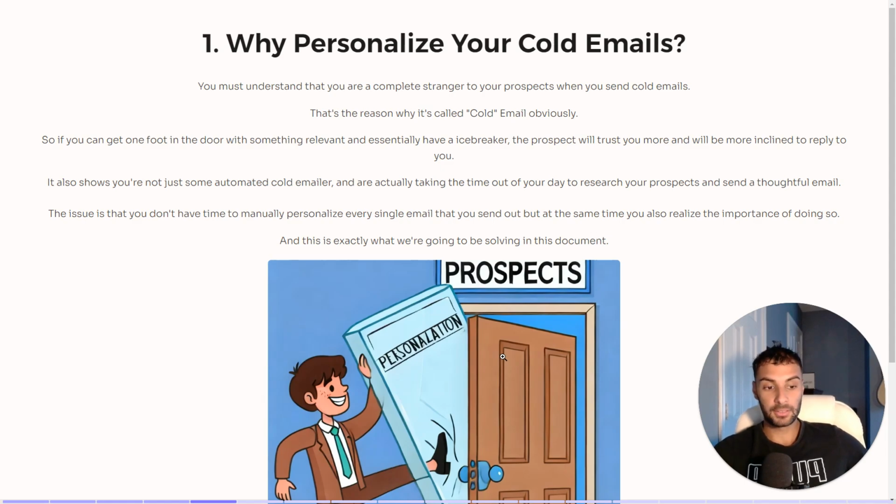Why personalize your cold emails in the first place? Well, you must understand, and I've said this multiple times, but if this is the first time you're hearing me say this, get used to it because I'm going to keep saying this over and over again. You have to understand that you are a complete stranger to your prospects when you send cold emails. And that's the reason why it's called cold email anyway, right? You're a stranger in their inbox. You're trying to pitch them your services, your product, a meeting, whatever it may be. But they don't know you. They don't trust you. You just randomly email them out of nowhere on a random Tuesday afternoon, right?